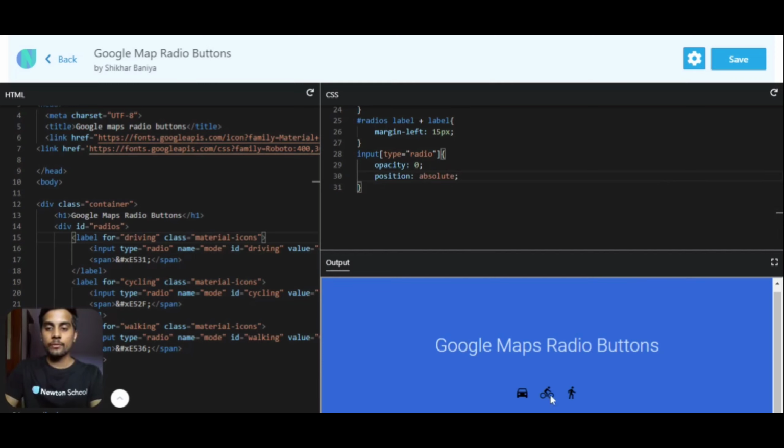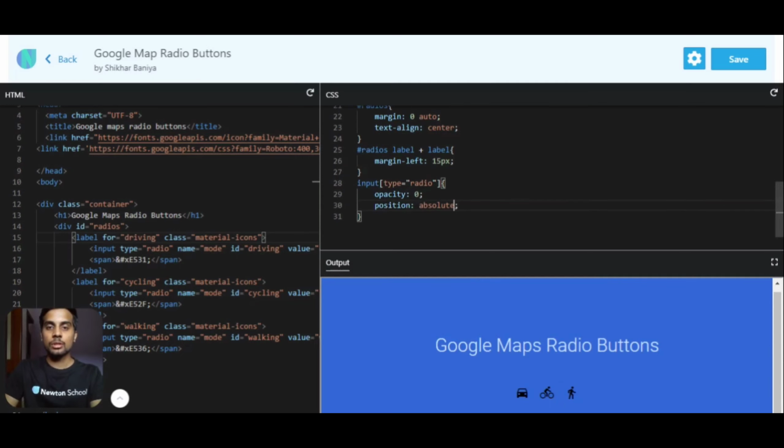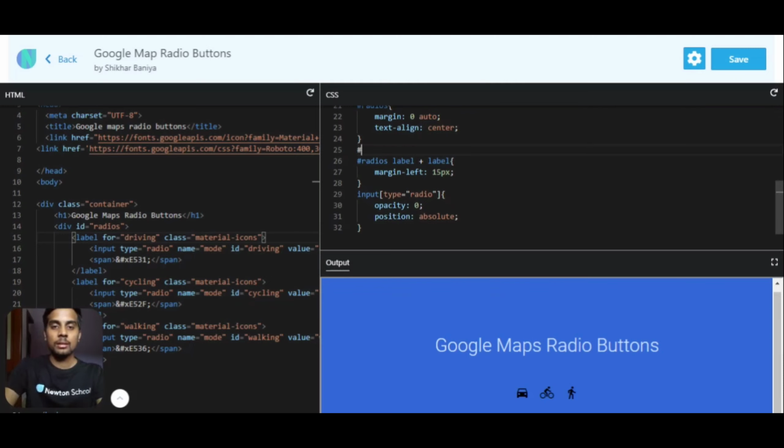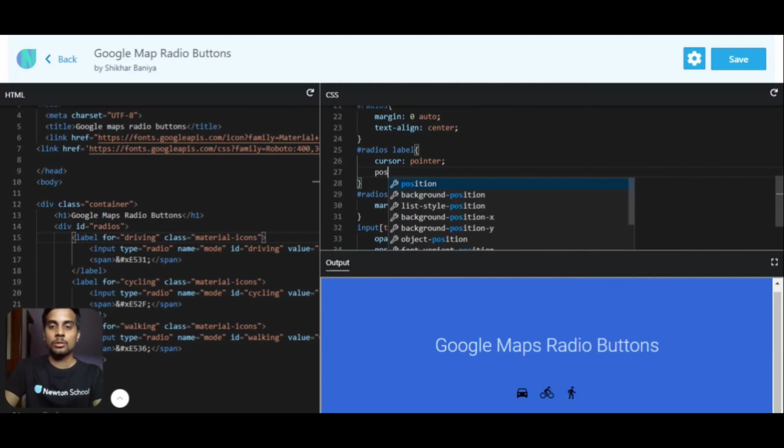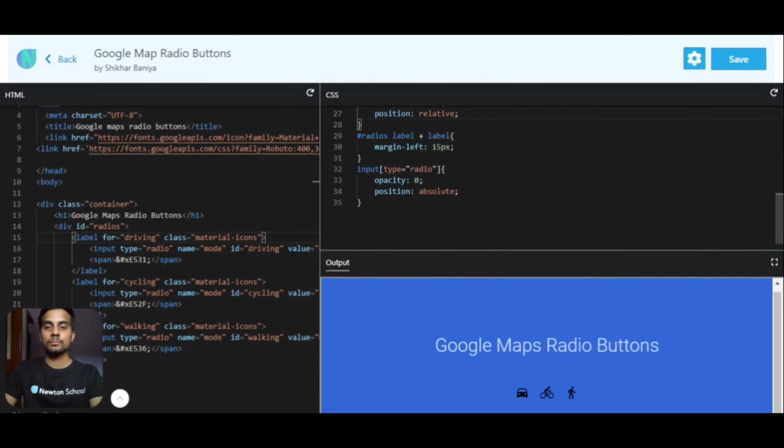Now you might have noticed that when I hover over the icons, the cursor is not changing. So let's change that. Hash radios label. I want the cursor to be pointer. As you can see, the cursor is now changing. Also, let's add a position of relative. Okay, so this is done.